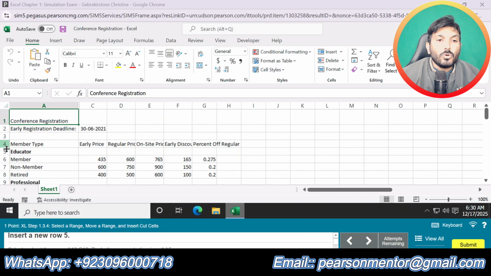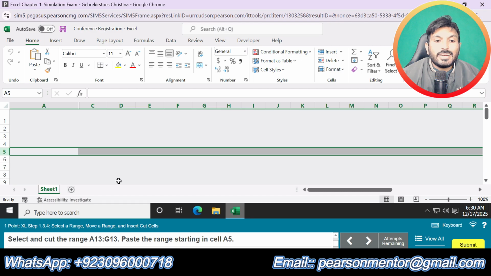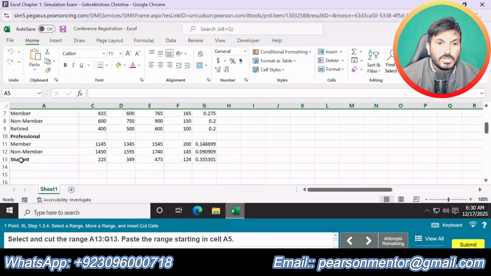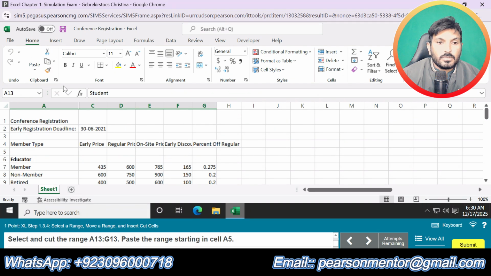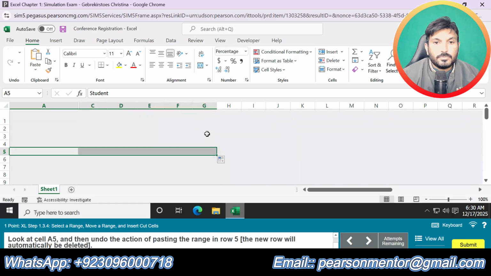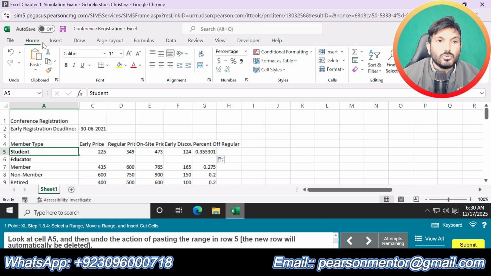Okay, insert a new row as row 5: select row 5 and click insert entire row. Select and cut the range A13 up to G13. Cut this one, paste the range in cell A5. Click cut, select A5 and click paste. Okay, look at cell A5 and then undo the action of pasting the range. So undo this action.